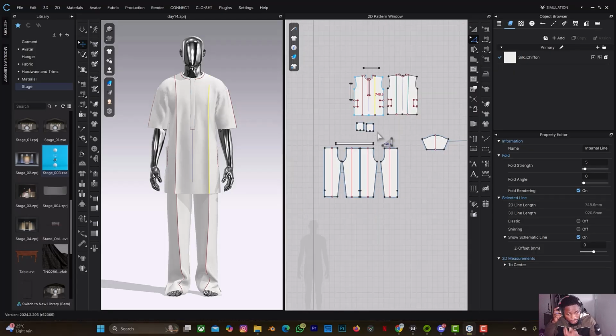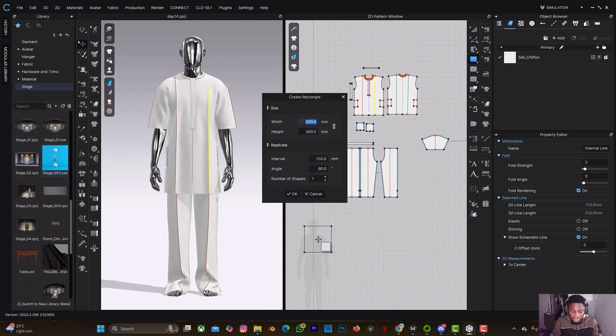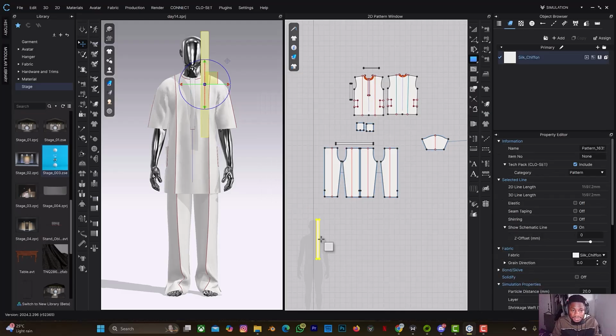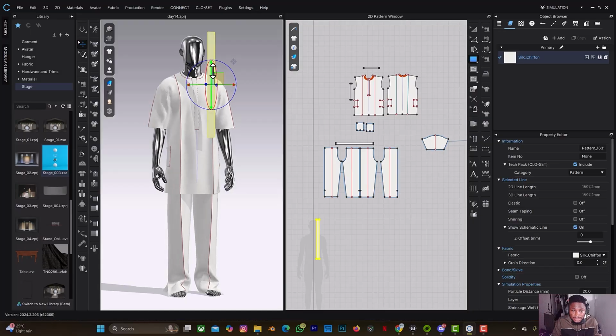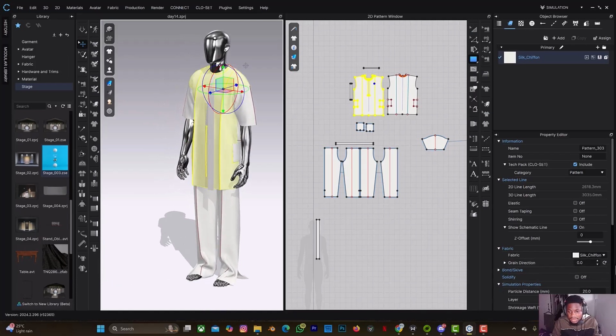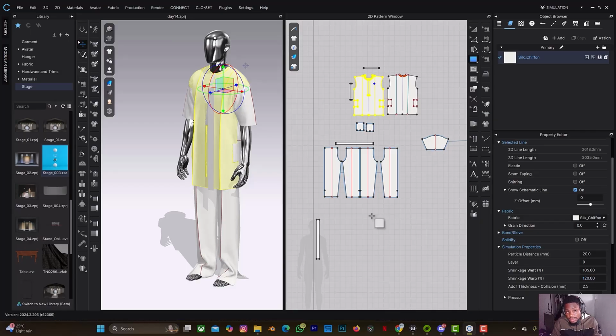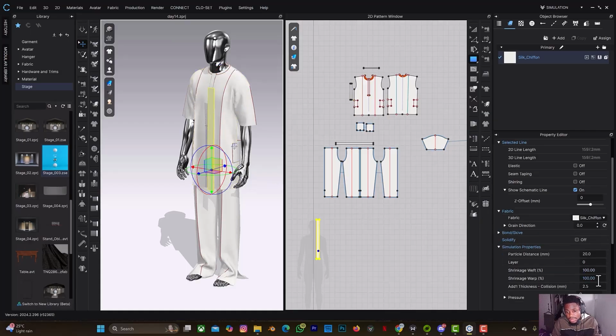Okay, set 748. Okay, let me set this as 50. 50, fine. Yes, 748.6. So we have this. Yeah, let me see. Okay, let me see if there's shrinkage warp. Shrinkage warp is 120. I have to change this to 120 then.